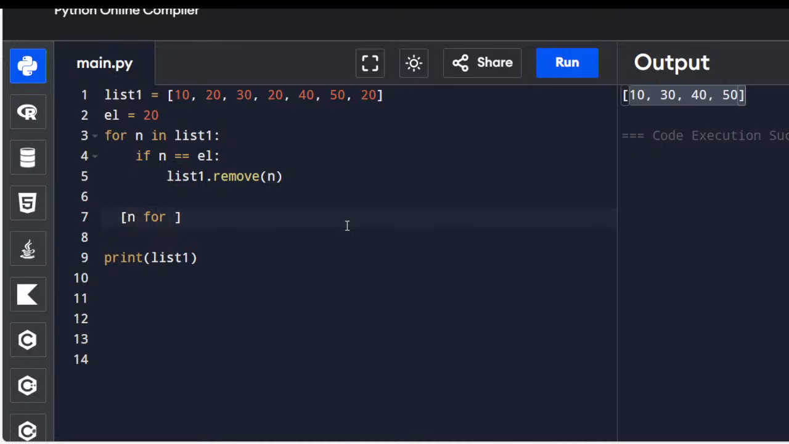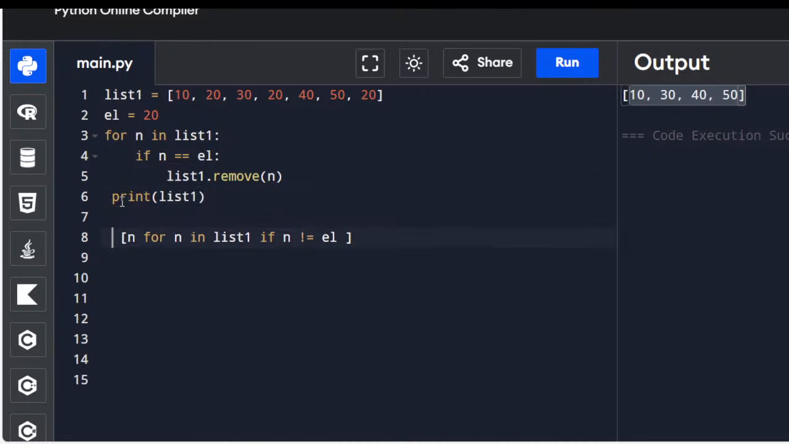So you bring this for loop inside this: for n in list1, so then it gets all the values. But which n values should you include in this list? Those which are not equal to 20. So use a condition here: if n is not equal to element, you include it in the list. Otherwise don't include. That is what we are saying. This is the code. Directly you can use this inside the print, and your new list will be printed here.